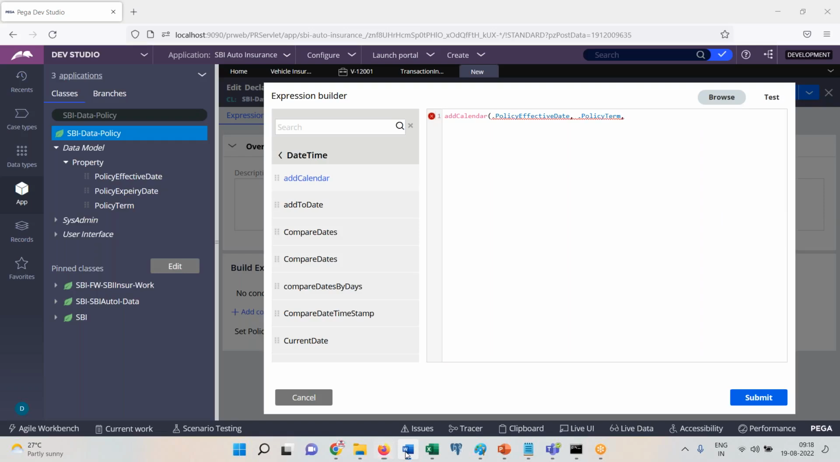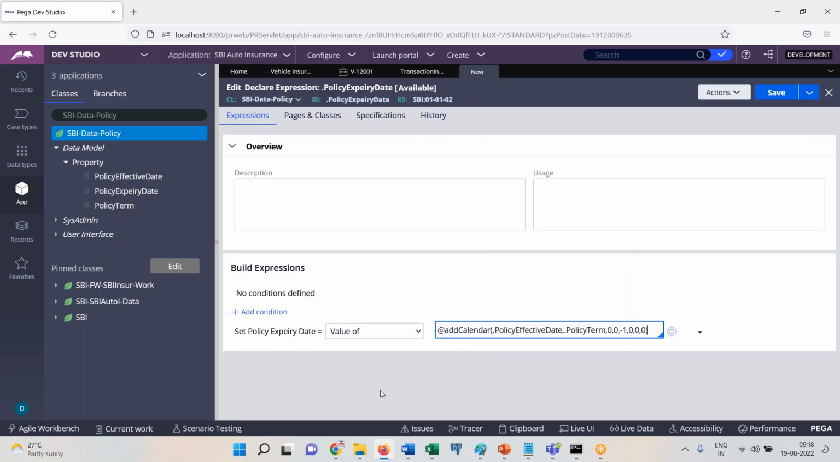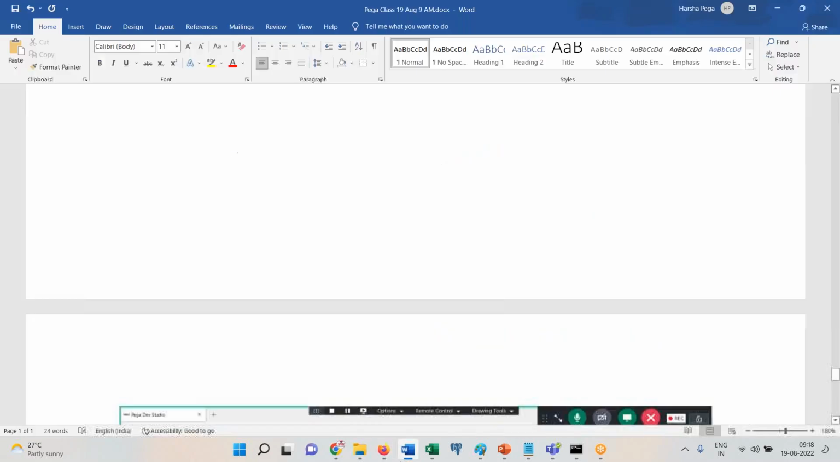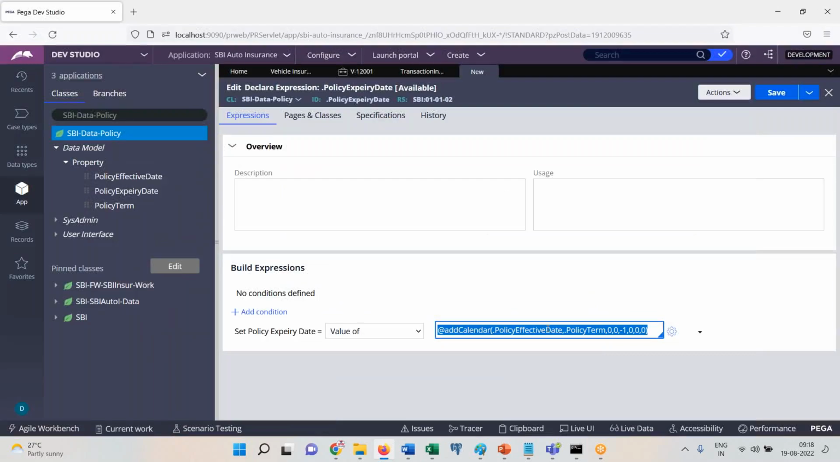Next, months. Any additional months? No. 0. Weeks. 0. Days. -1. Hours, minutes, seconds. All the parameters you must pass. I am incrementing the policy effective date by the number of years of policy term, whereas decrementing by 1 day, and this result value I am assigning to expiry date. That is the expiry date calculation. Understand everyone? Clear?